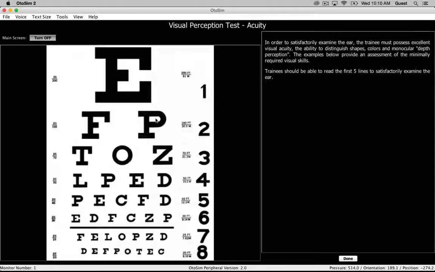With the acuity, a Snellen's chart comes up, and this image is translated to the simulator. When the user looks down with the otoscope into OtoSim, the base unit, you will see a Snellen's chart in front of you, and you should be able to read a significant number of these letters, down to probably the 6th row. If anything less than that, you will probably have to see an ophthalmologist or an optometrist and check your visual acuity and whether you need correction. So we check that as an initial outlay.